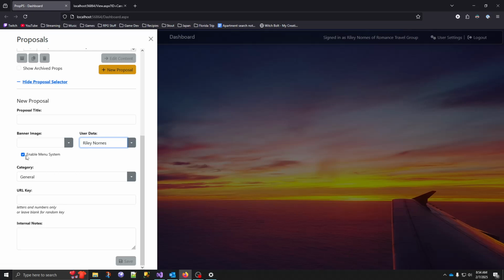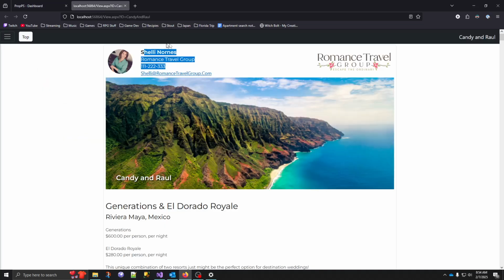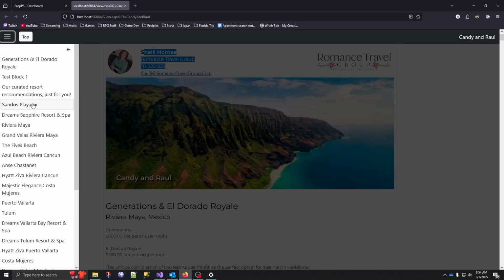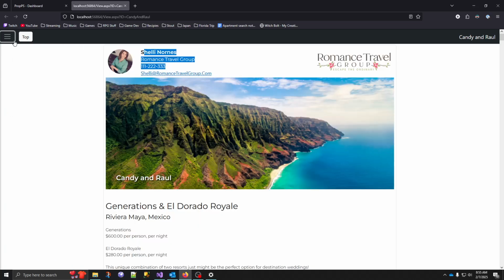And lastly, this Enable Menu System checkbox. All that does is enable or disable this black bar at the top. If you don't need this little sidebar menu or anything like that, you can just uncheck that box and it'll hide all of it.